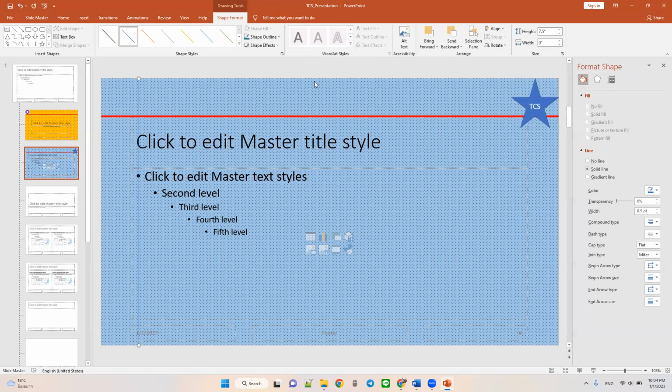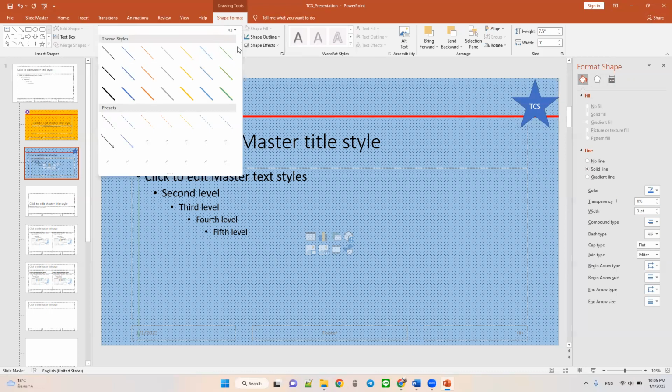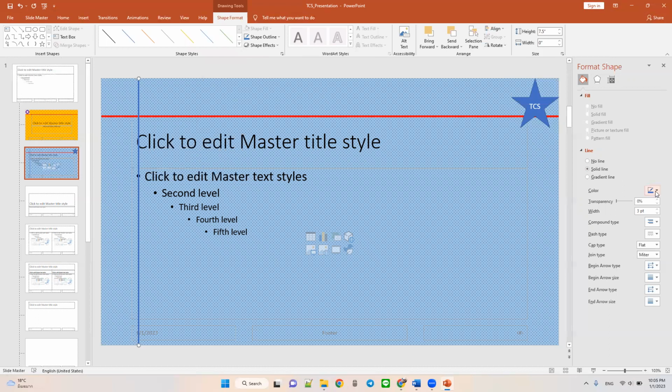So if you click the line, you will see this and go to the width here. Instead of 0.5, you just make it 3 and it will become thick, and we don't want a blue line, so you can change the color here, or you can change here. Maybe this one is better. Let's go with the red line. There we go.